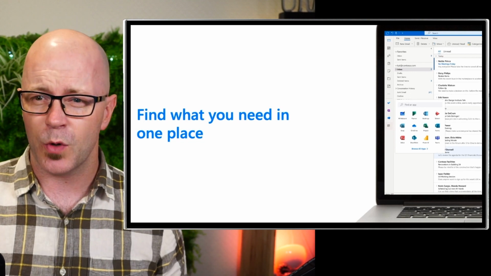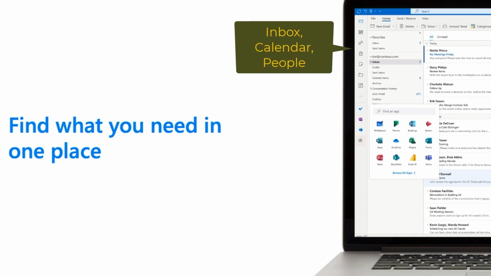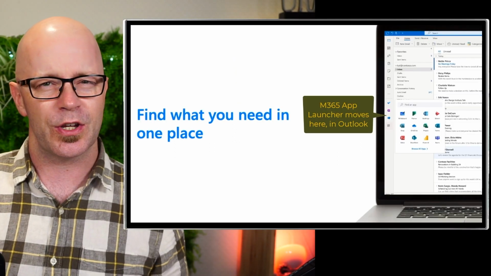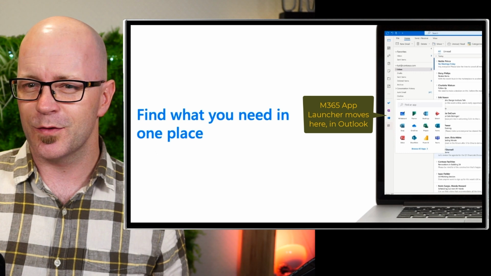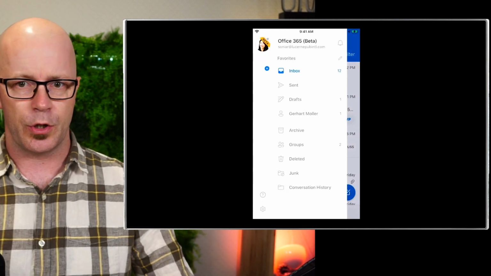Now here's another surprising thing. Take a close look. This is Outlook on the desktop with an app rail in it. Look, the app rail is up the side there with the familiar different pieces of Outlook, inbox and calendar and the like, but here's a place where you can launch Microsoft 365 apps, including some that your organization might put in their space there. So that's quite surprising too.